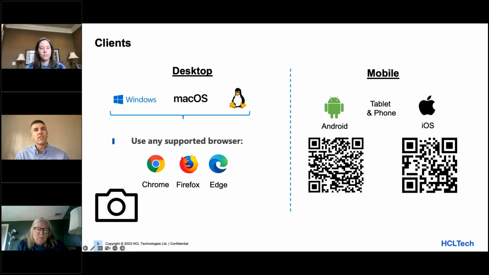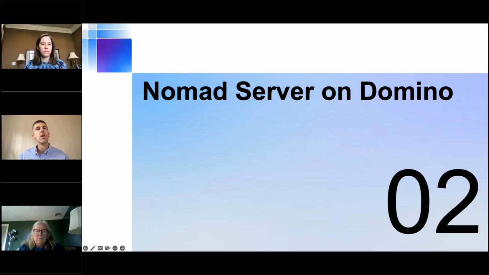Like I mentioned, for the desktop side, you're going to run it in a browser, and as long as you have a recent version of Chrome, Firefox, or Edge, you'll be able to just run that. And the QR codes, I'll give you a chance to screenshot this screen here. Those are the QR codes that take you to the applicable App Store or the Google Play Store in order to be able to download the Android or iOS apps. You can obviously search for HCL Nomad and you'll find them in those same places, but those are the direct links if you would like to have them.